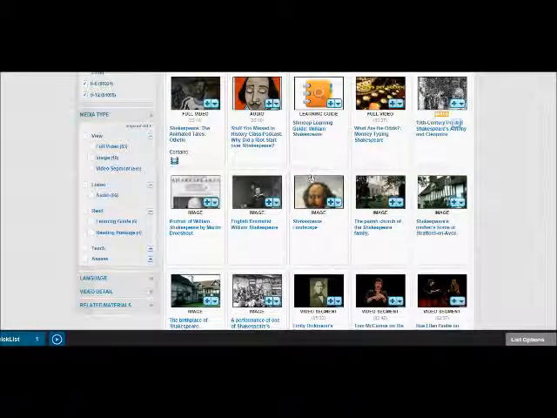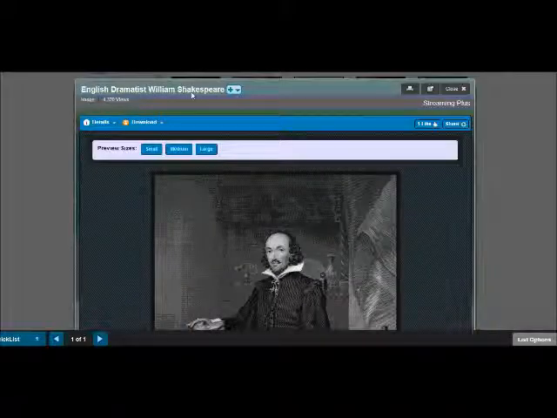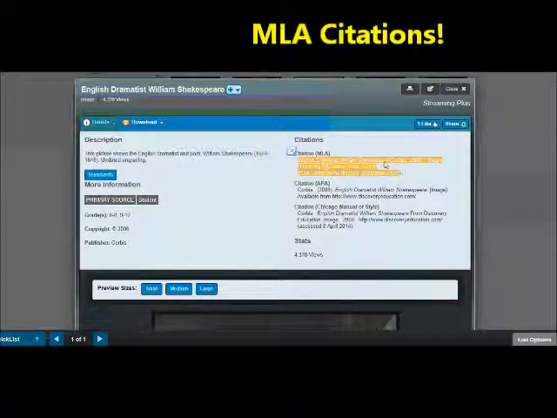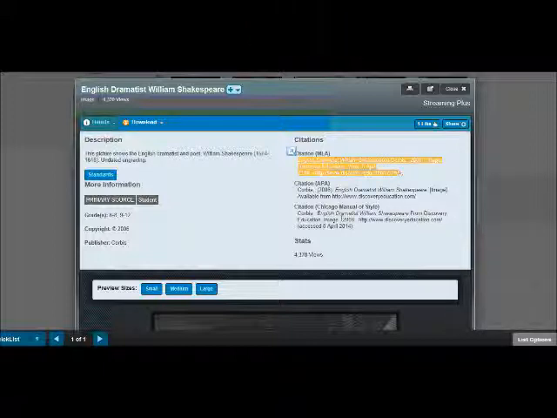So, for example, if I wanted to use this image for a presentation in my class, I could click on it, and by clicking on it, it gives me a lot of options here. It gives me the details, which I love because we always want to cite our work. So here's the MLA citation. If I wanted to allow students to use this, they could cite the image. So I really like the details.